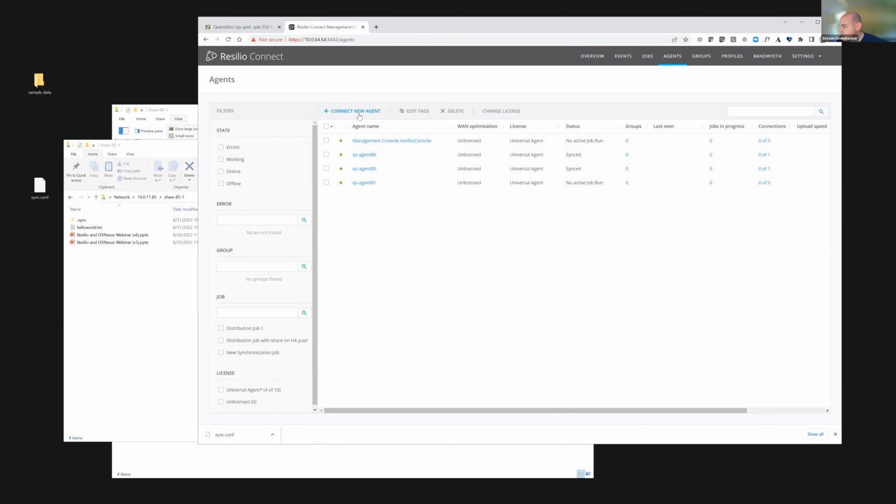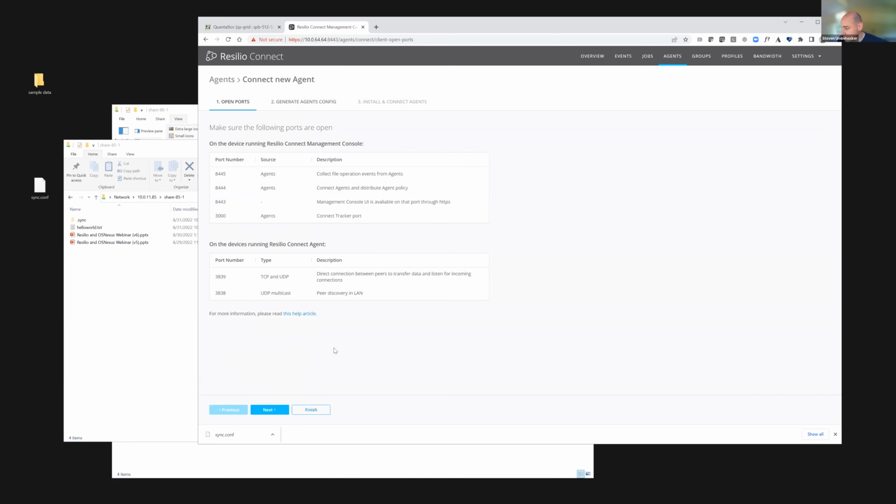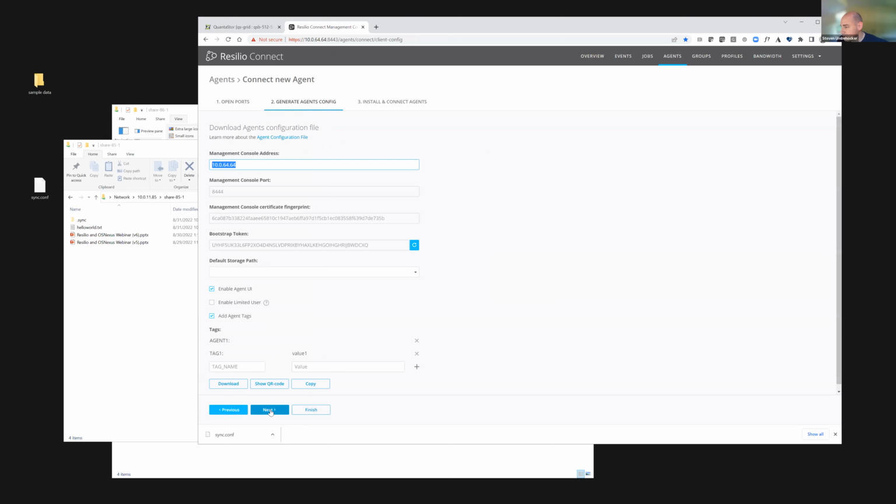But to add a new agent, like if you've got a new QuantaStor box that you want to add into the Resilio Connect environment, you just hit next. This is telling the agent where the management console is to communicate with, and getting some certificate information so it can talk to your Resilio Connect environment. But all you really need to do here is hit this download button, and this is going to download this sync.conf file.